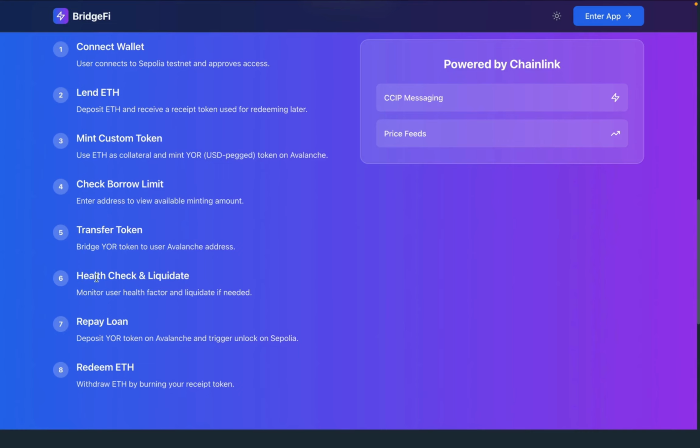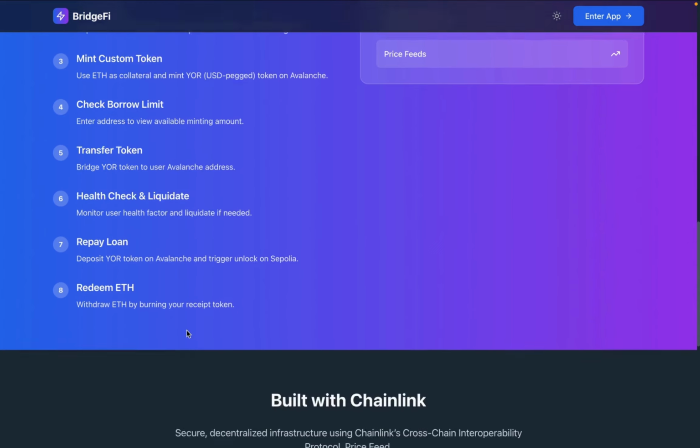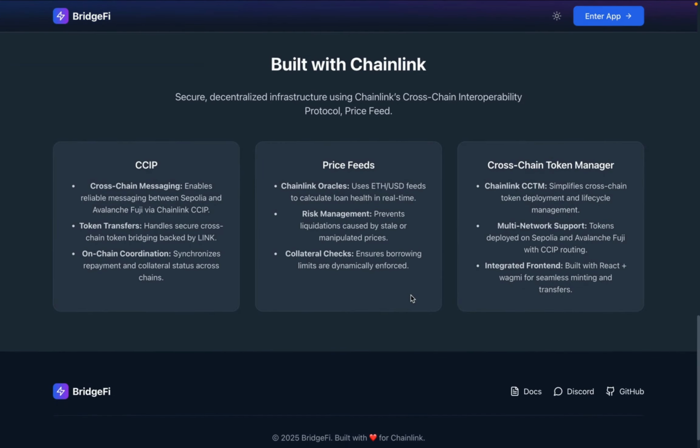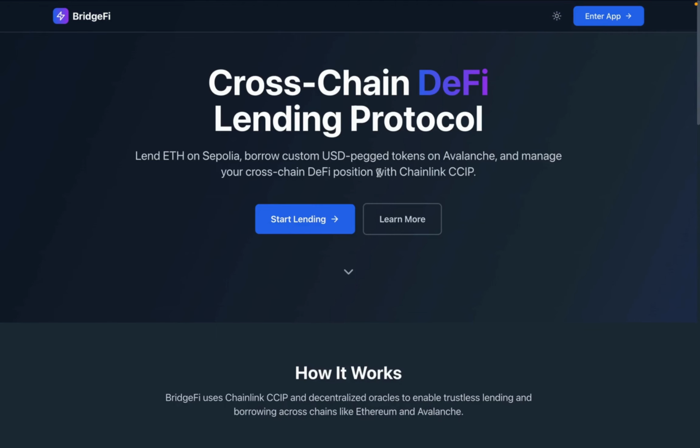And at last, health check and liquidation triggers and full repayment mechanics are all built in, allowing users to redeem their collateral by returning the YOK tokens via CCIP. I have also written how I have used various kinds of different Chainlink services here, which are CCIP, price feeds, and the cross-chain token manager, all mentioned here on the website. So this is the complete homepage or landing page of the website. It is available both in dark mode and light mode. So let's start with a demo.